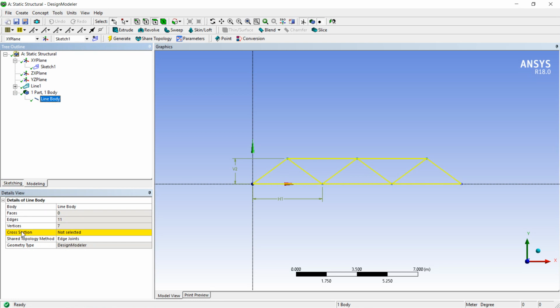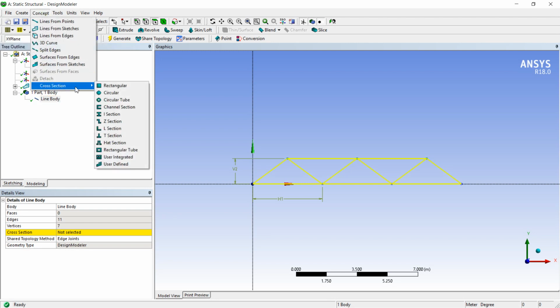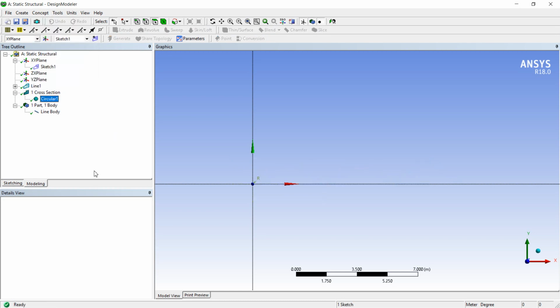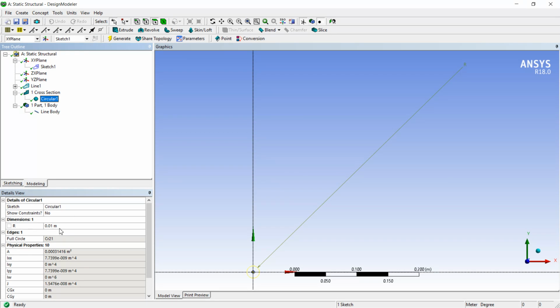Now you can see the cross section is required to apply. So for that we will go to concept again, go to cross section, then circular. You can give the radius of any kind. So I will give 0.02 meter.